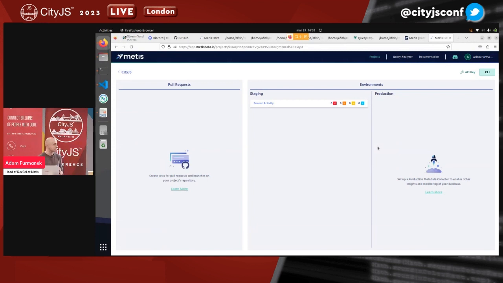And when we create this project, what you see in this application is that we have three important parts here. The one in the middle is our staging environment and will show us the activity of everything going on behind the scenes. The one on the left is pull requests, which we are going to use to implement a better and nicer CI/CD, and the one on the right is observability of the production databases.